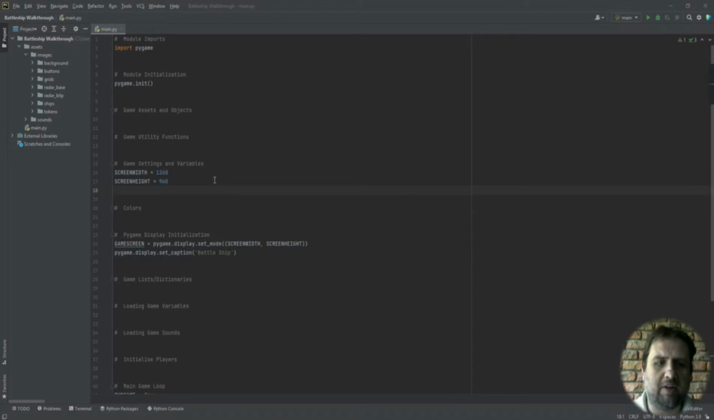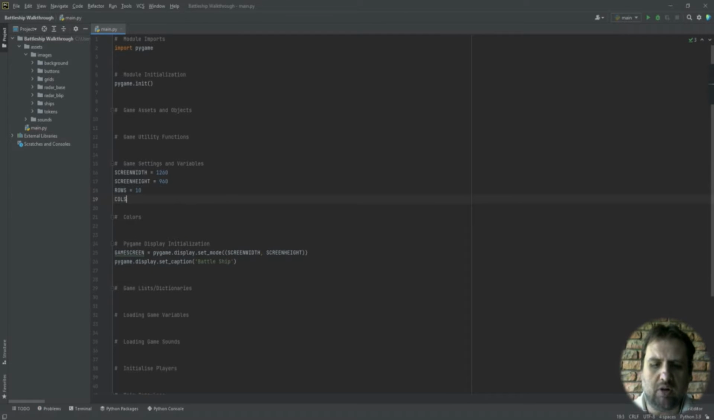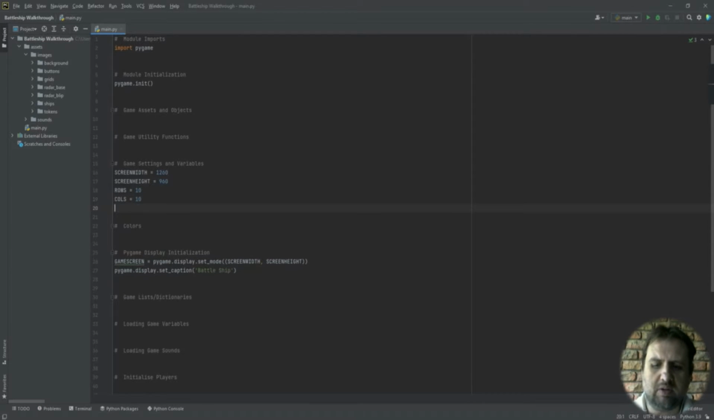In order to do that, we're going to have to create a few more variables under my game settings and variables. We're going to create a variable called rows, and that will be 10. Another variable called columns, that will be 10 as well, and we're going to call the cell size, which will be equal to 50.